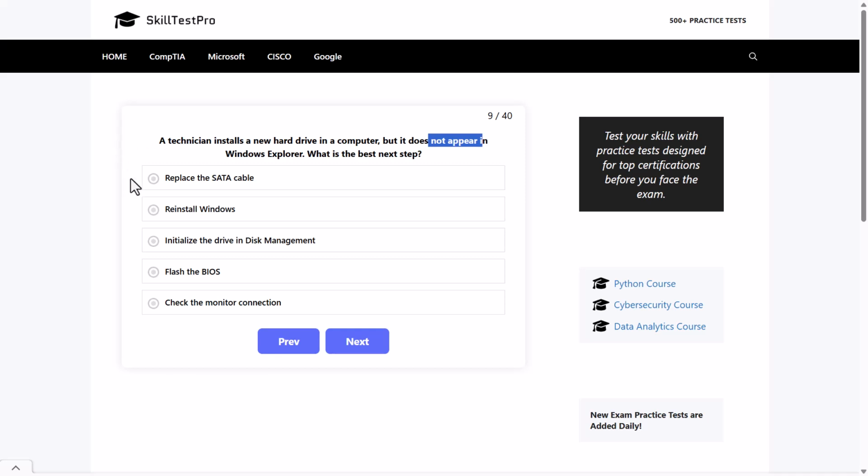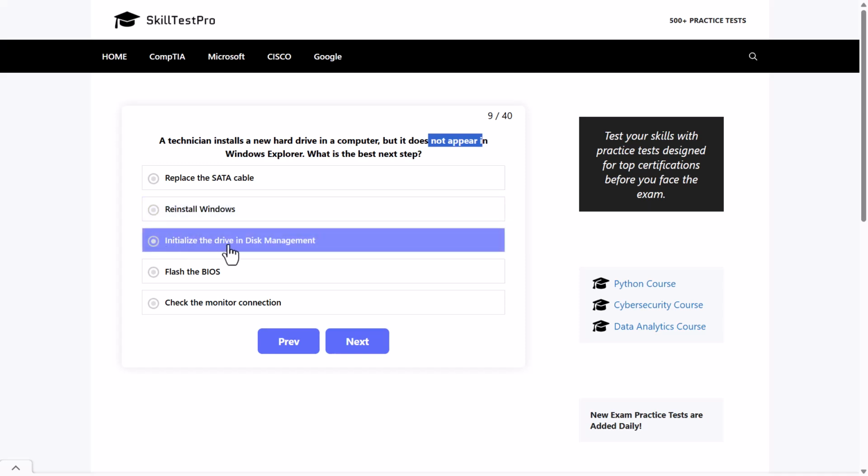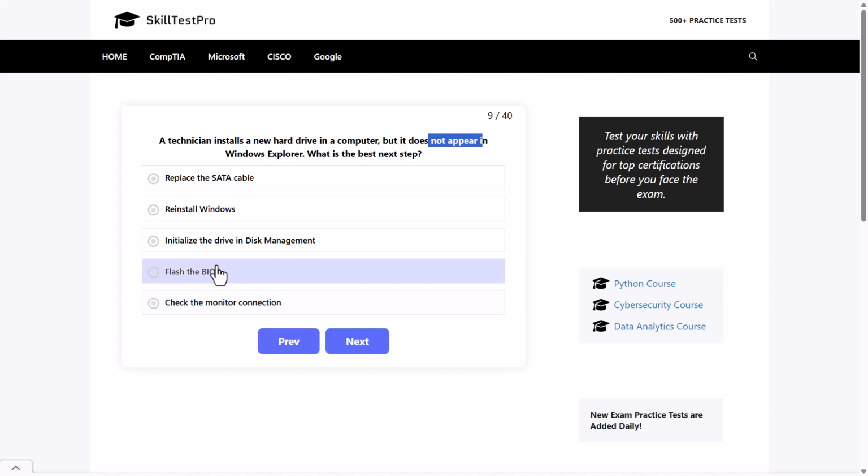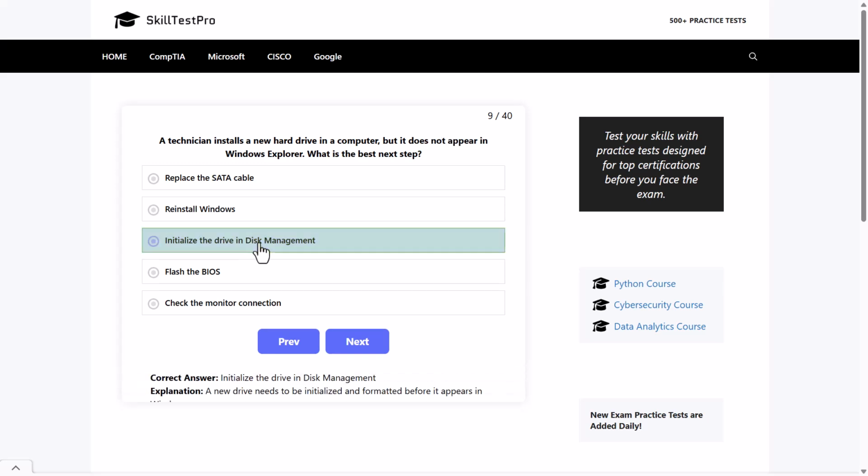So here the answers are: replace the SATA cable, reinstall Windows, initialize the drive in Disk Management, flash the BIOS, or check the monitor connection. The most logical answer would be to initialize the drive in Disk Management. A new drive needs to be initialized and formatted before it appears in Windows.